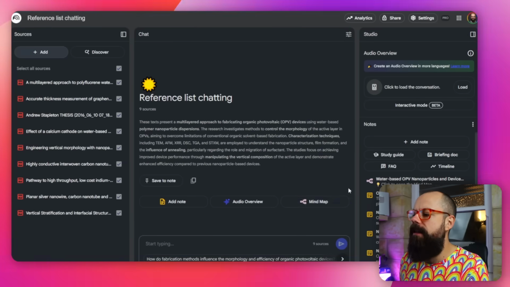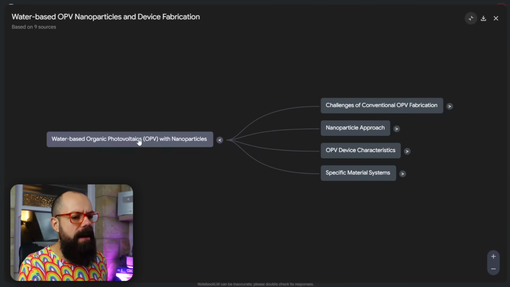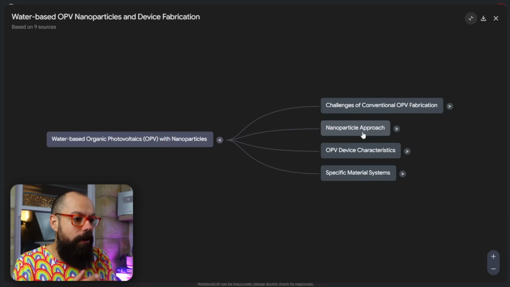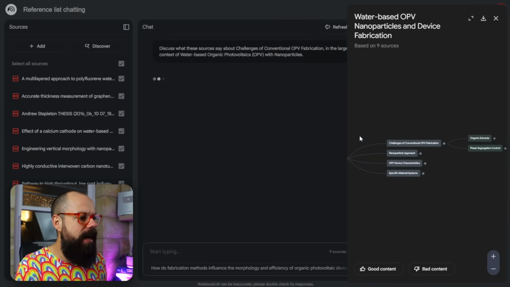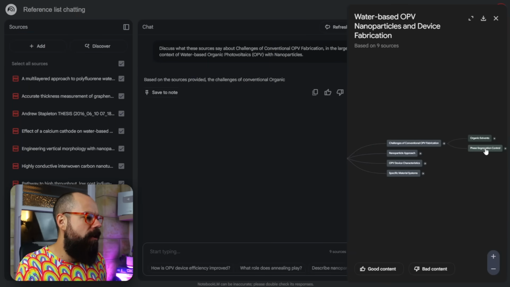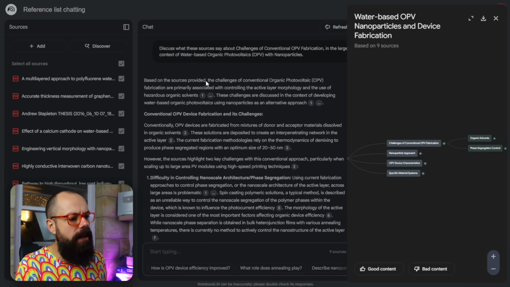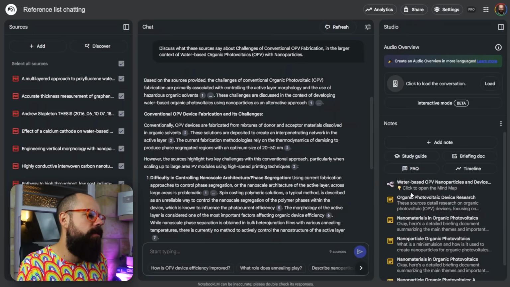And the one thing I love about this is the mind map. You can go over here, have a look at the mind map, and then here you can see all of the themes in your research. For example, you could upload a load of literature reviews or a review article and get all of the things that it talks about. Look at this, we click here and it opens up. Oh, absolutely love that. Organic solvents, phase segregated control, then it gives you a little bit of a summary. You can save that into a note.